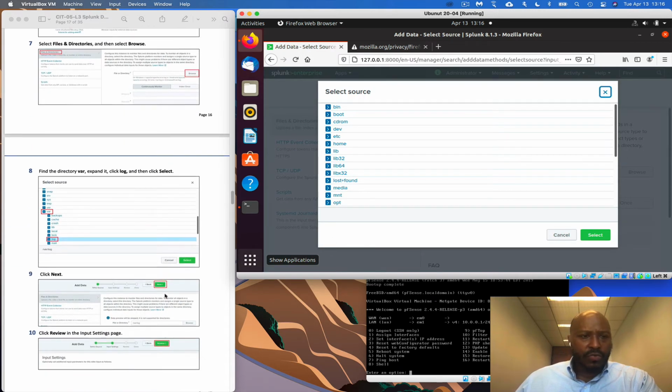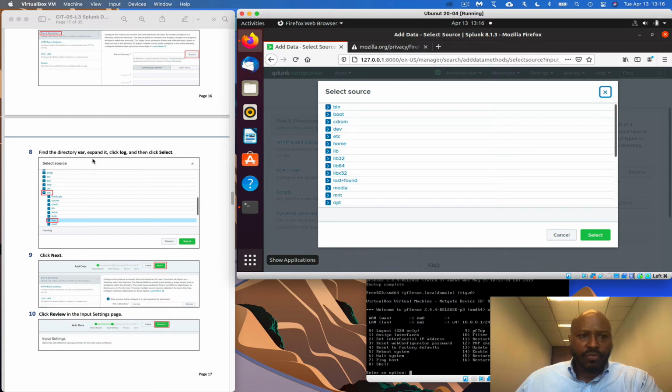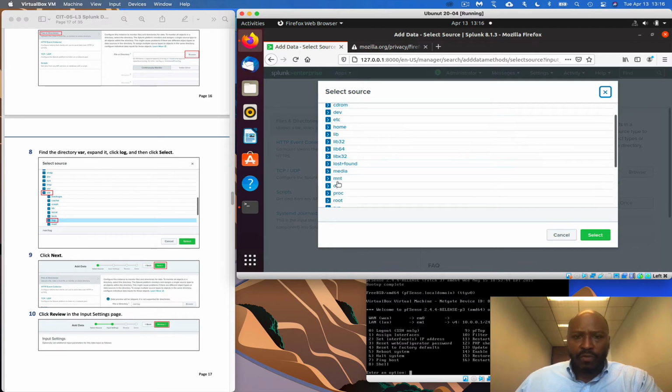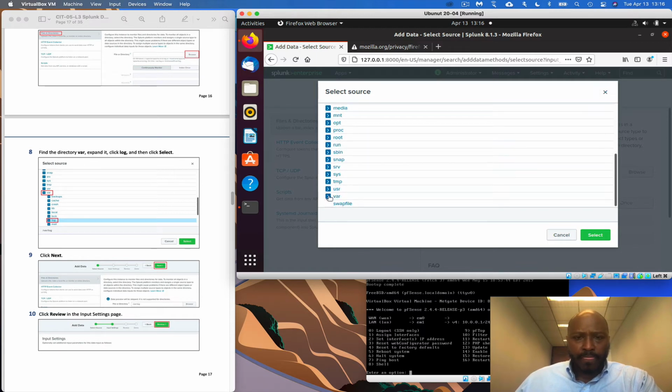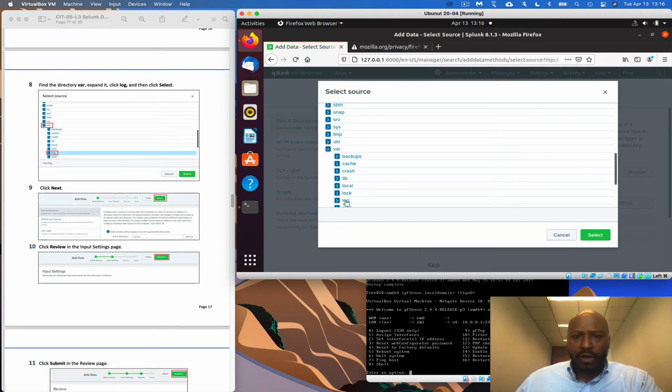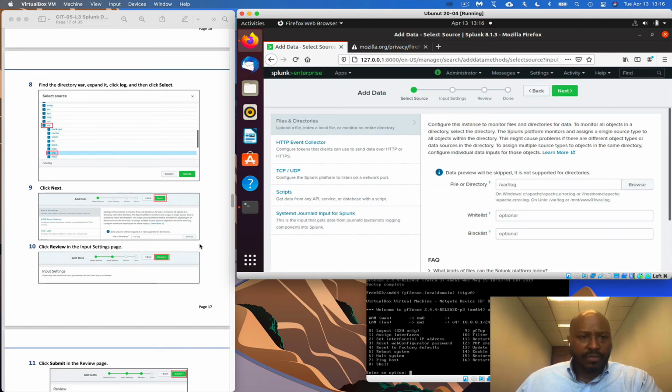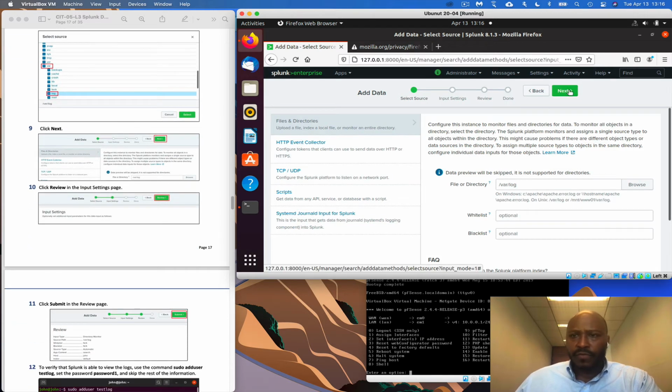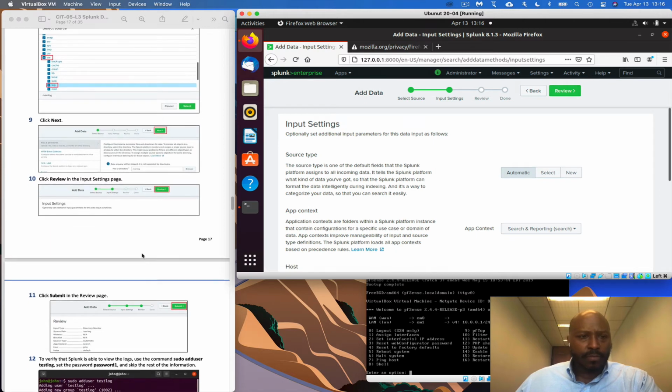And then we get this screen here where it says find a directory var. So we have the var directory, and let's expand that. And then we're looking for log, var log. So we have var log, we click select. In the next field, we click next.